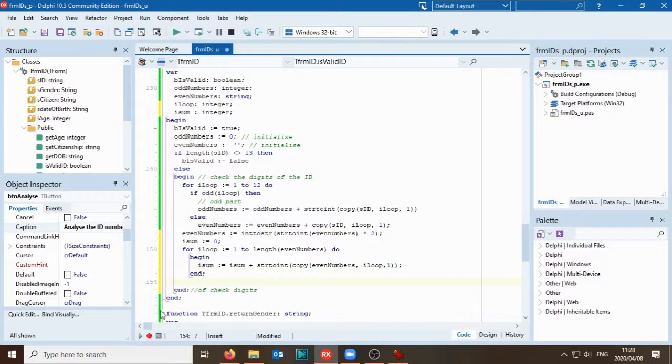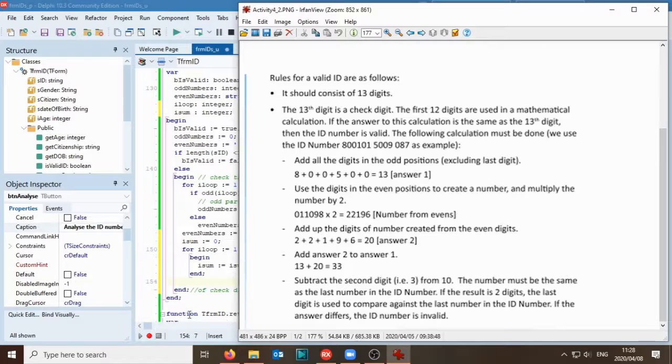So that takes care of that part there and that part. They add up the digits of the numbers created from the even digits. So we add them together. Now we do this one. Add answer 2 to answer 1.